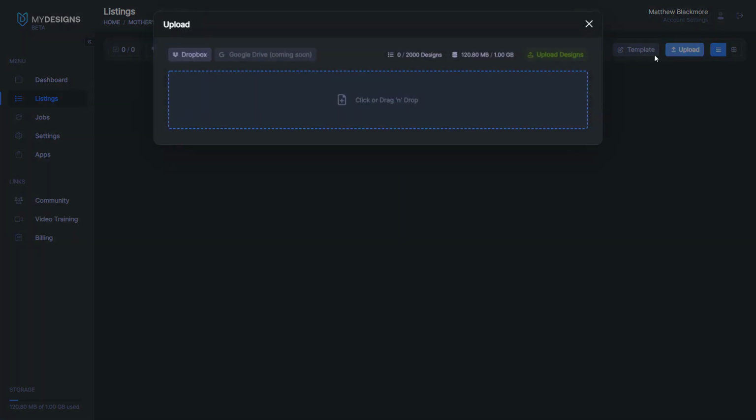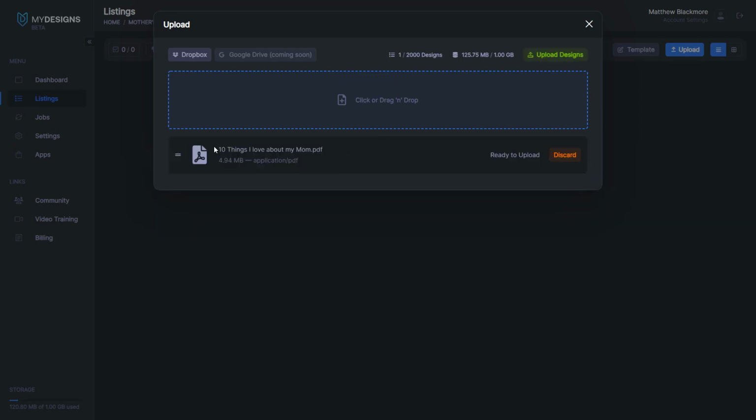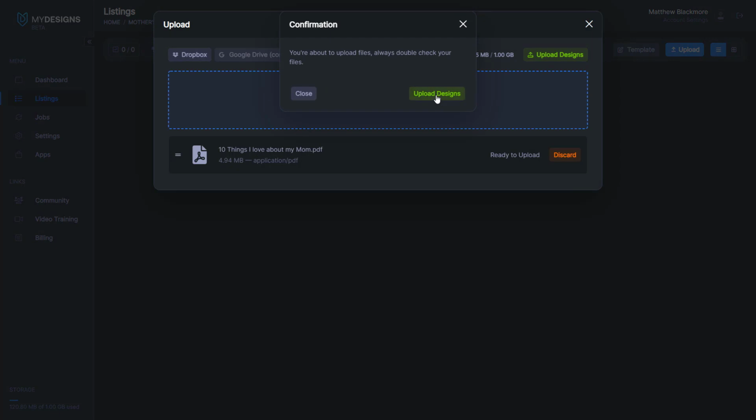So we just go to the upload tab in the top right corner here. You can drag and drop, or you can click and select your file. I'm just going to drag and drop. It's my PDF that I have of the design I just created on Canva, and then we'll click upload designs.